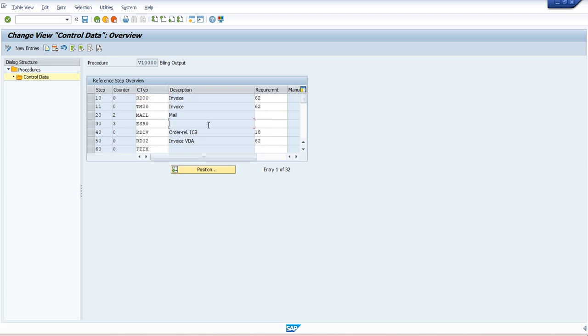You can see the same template, but it's not a very complicated template like the one we used in the pricing procedure. It's a very simple template here. You have a step, a counter, the condition type, and description, everything. It's the same template we used in the pricing procedure. But what is the difference? We don't have any formulas, any calculations, any subtotals, nothing. It's not that kind of template here.